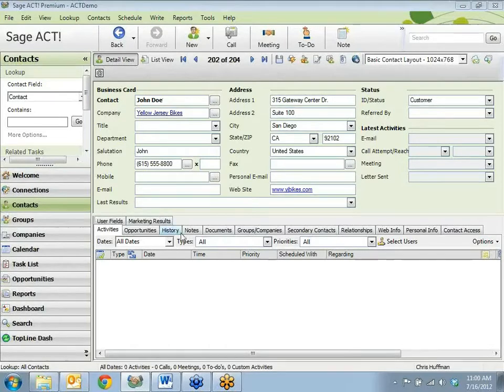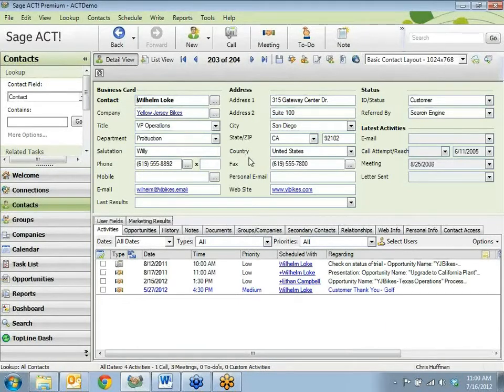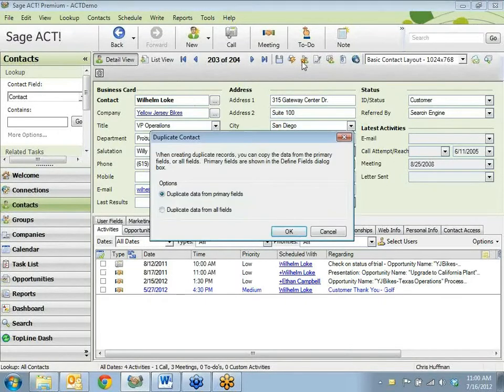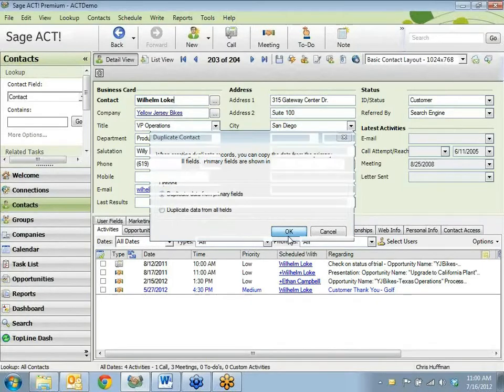If you have a contact in your database with the basic information, you can also quickly duplicate that record. Just locate the contact who works for the same company. Click the Duplicate Contact icon at the top of the screen, or you could right-click and select Duplicate Contact. Select Duplicate Data from Primary Fields and click OK.